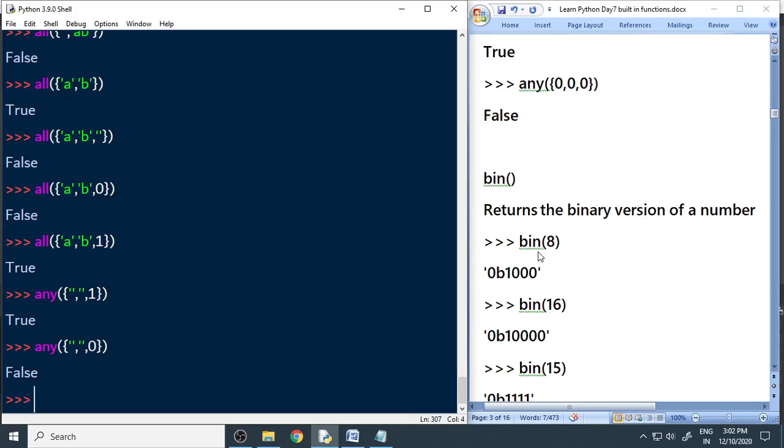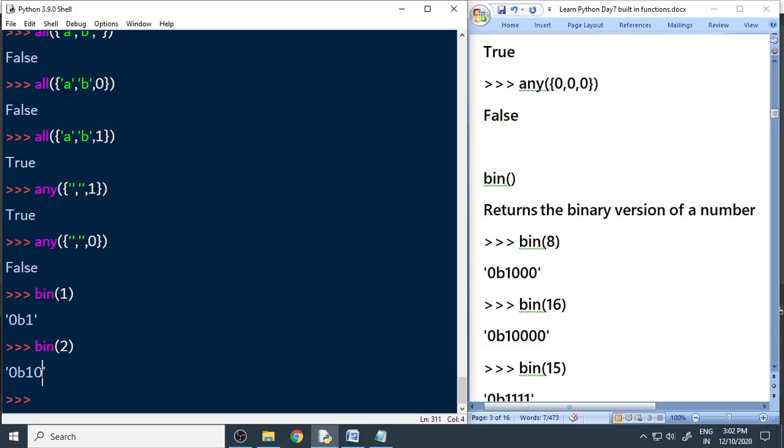Now I'll take an example here, bin 8. I want to convert this 8 into a binary value. But before taking 8, I'll take 1 only. Let's say bin, you take 1. If you convert 1 into binary format, what will you get? 0b, indicating the type, and 1 is 1 only. Now what happens to 2? If you convert 2 into binary, you are going to get 1 and 0. This is the first place, this is the second place.